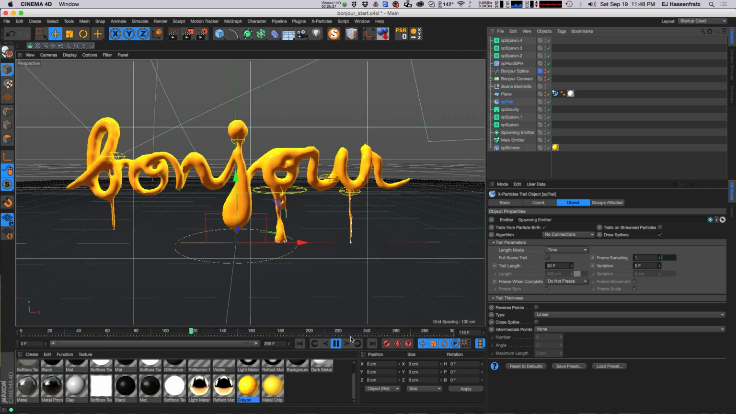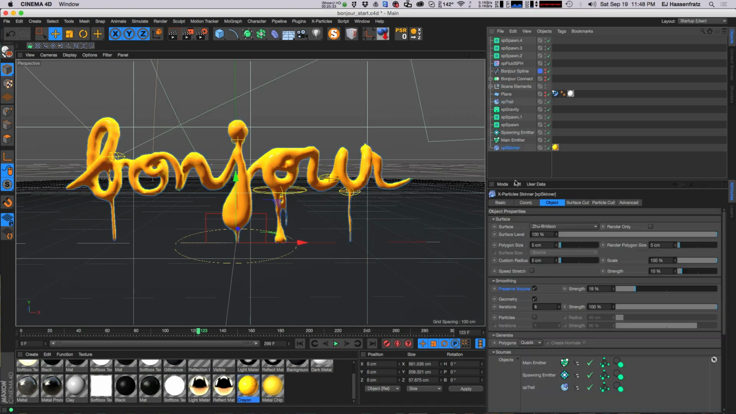So I think that's looking pretty good. Let's just stop it right there. And the final thing I want to show you is, so again, X-Particles is really awesome with just the fact of how cohesive it is and how compatible it is with everything inside of Cinema 4D. And the one thing that I like to use a lot is just using particles, X-Particles with deformers.